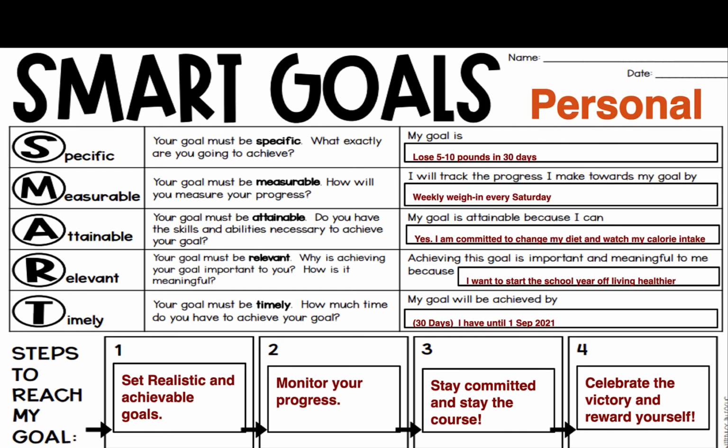Also put one together for your personal goals too, so you can just take a look at it. One of the personal goals is maybe you want to lose 5 to 10 pounds in 30 days. So that would be your specific goal. The measurable part of that, you're going to do weekly weigh-ins every Saturday. The attainable part of that is, yes, you're going to stay committed so you can change your diet and watch your calorie intake. And that's how you're going to be able to attain that weight loss.